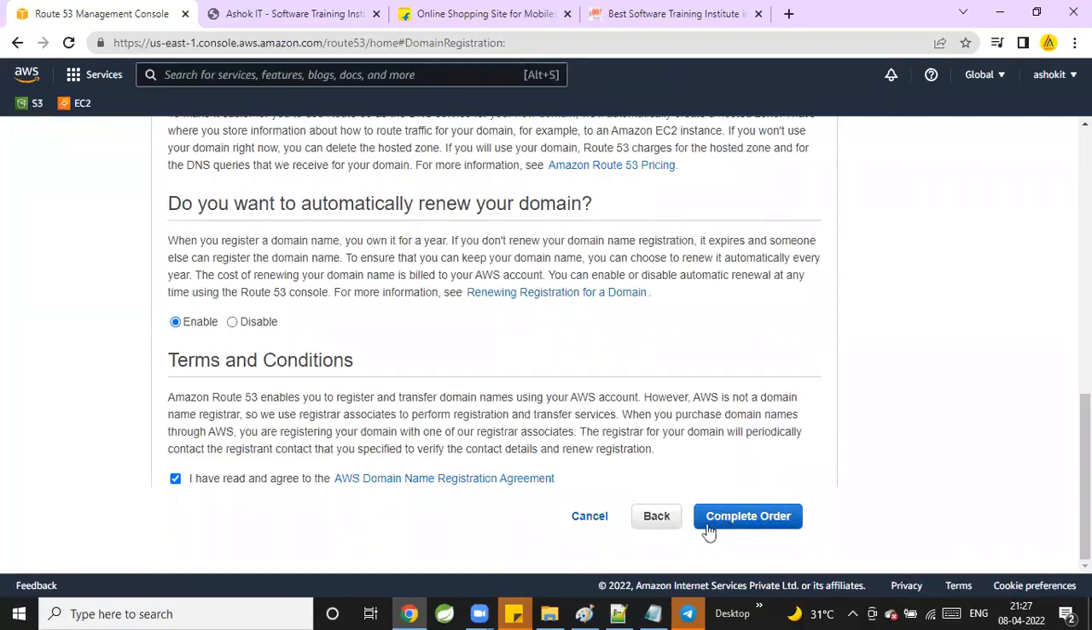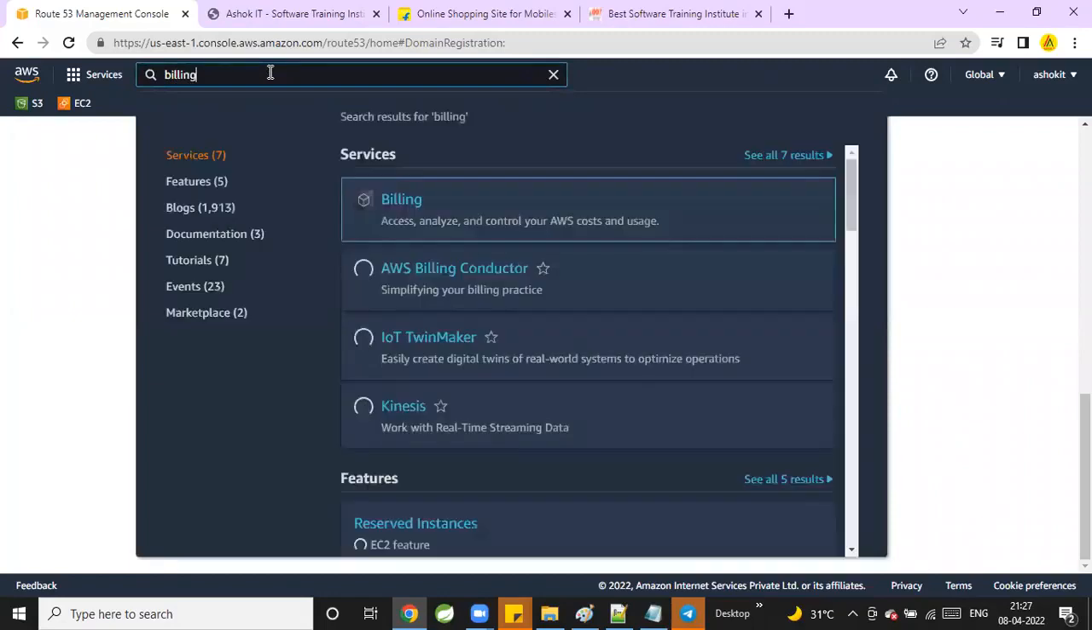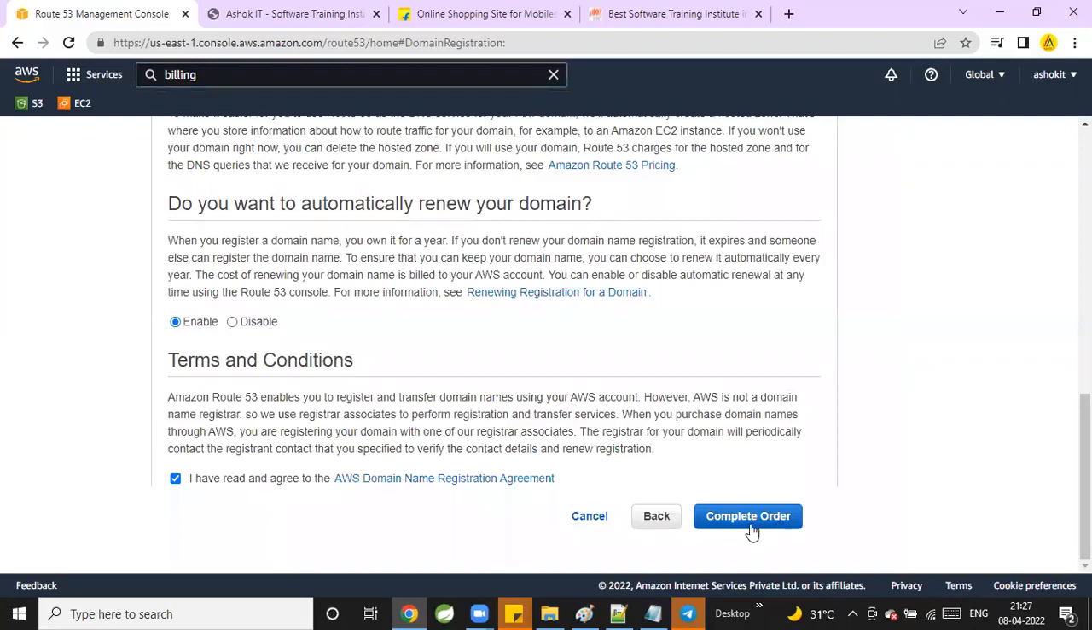Once you place the request for the domain, you need to go for billing. As I told you, AWS will not deduct the amount from your account directly. You have to pay the money to AWS. AWS will generate the invoice, and you have to pay the bill. Once you click on complete order, the domain registration request will be generated.